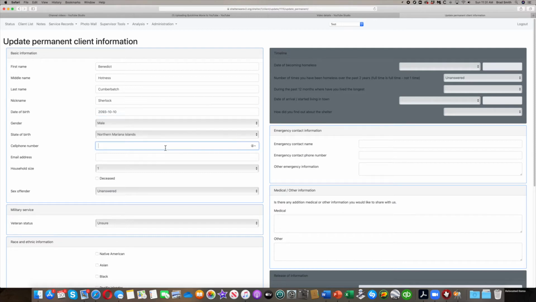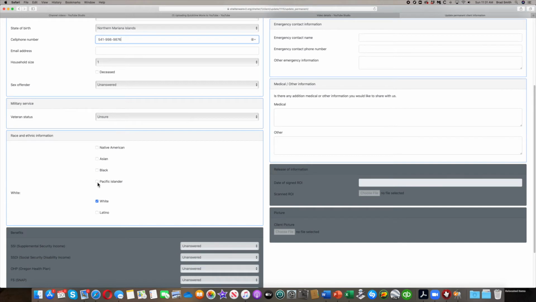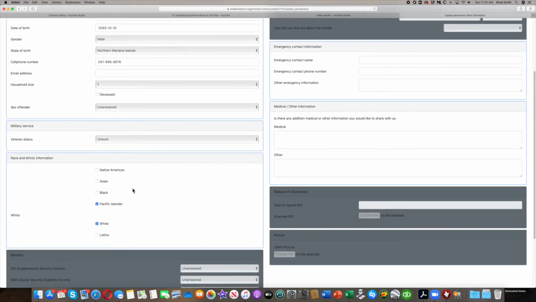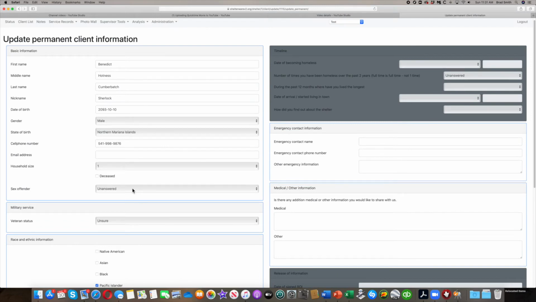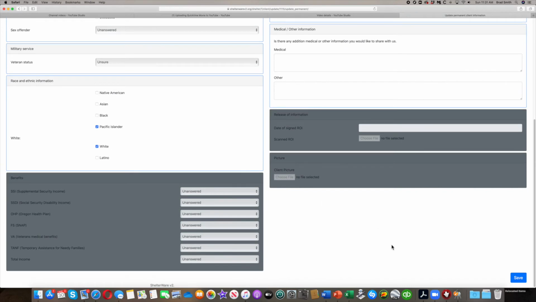And found out he's got a cell phone number. And we also, in chatting with him more, found out that he's also got some Pacific Islander in him. So we're updating some of the permanent information. This is stuff that you don't expect to have change. We did, however, talk to him and say that, oh, hey, we do have some contact information. So Santa Claus is his emergency contact number, and Santa has a phone number. No changes in medical information or others, and we just come down and hit save.